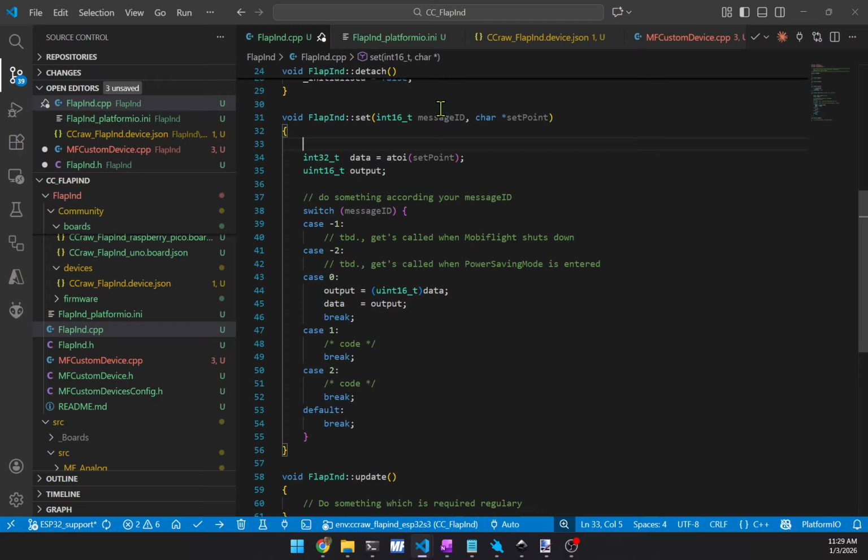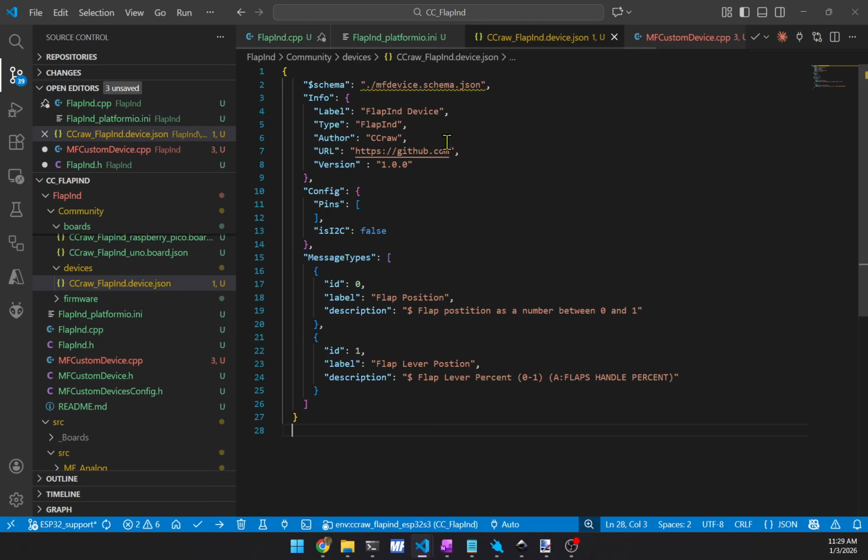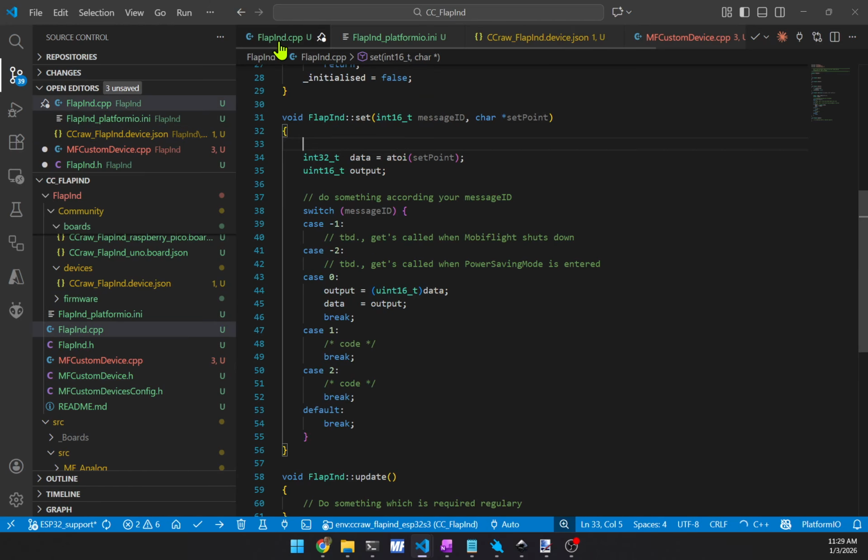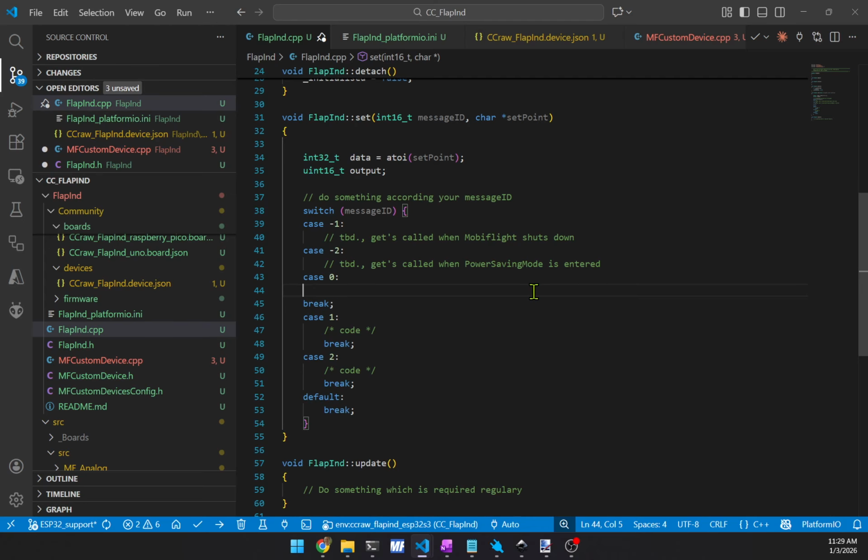This message ID is the same as this number, this ID. So 0, we said, was our flap position. Normally we would assign that to a variable that we would then use in our display. But right now what we want to do is a debug message. Remember before I said you can't use that serial debug. We've got to use a command messenger way to do that.